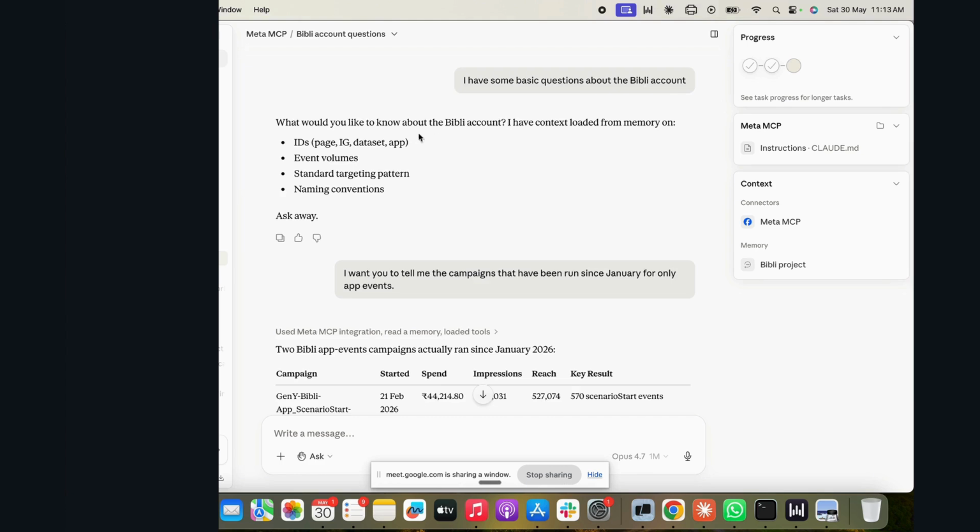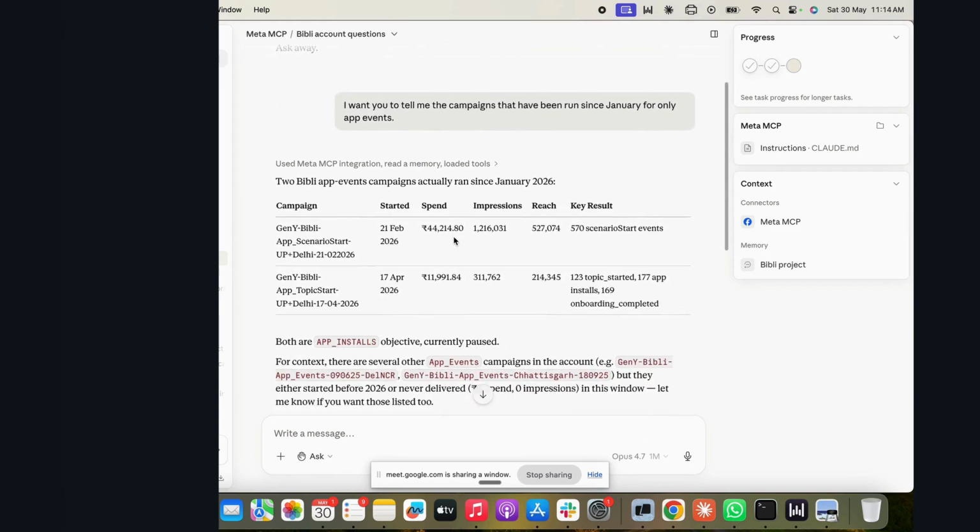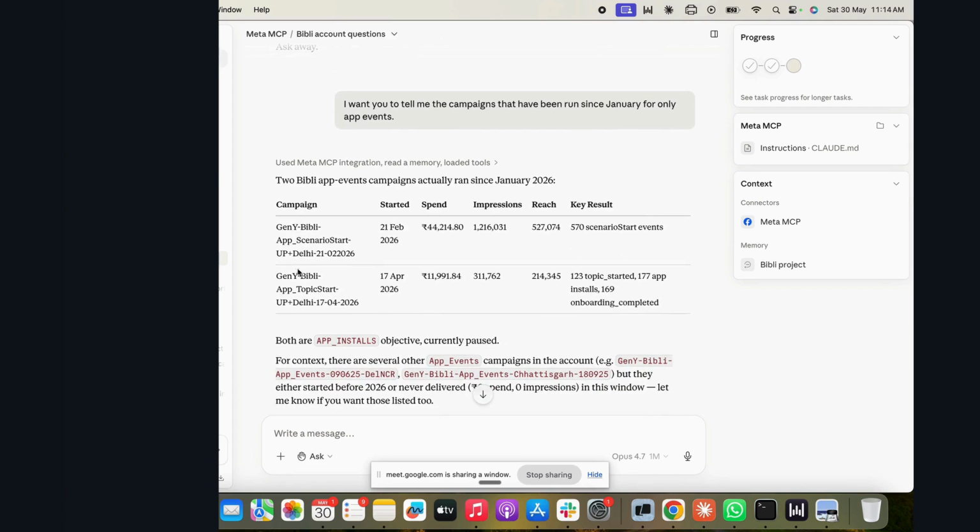It is asking me what IDs, event volume, etc. So in Bibli, I ran two types of campaigns. One was an app event-based campaign, and the other was a traffic-based campaign on my website. I asked a very basic question: tell me the campaigns that have been run since January for only app events, and it pulled these two campaigns with these spends and all.